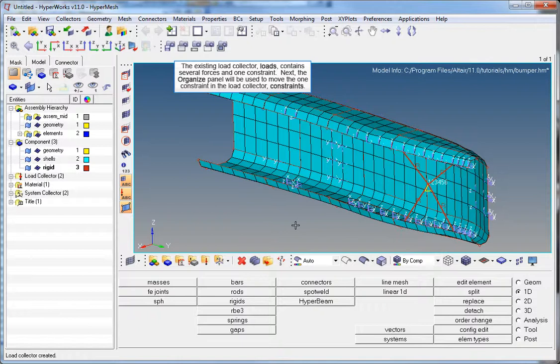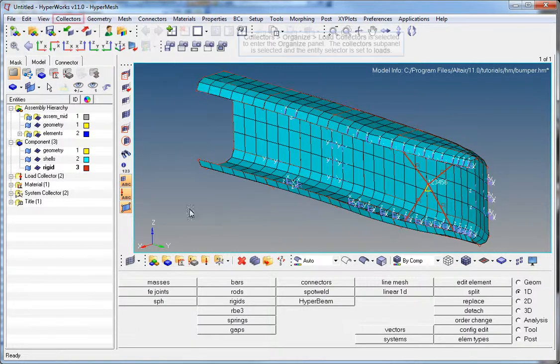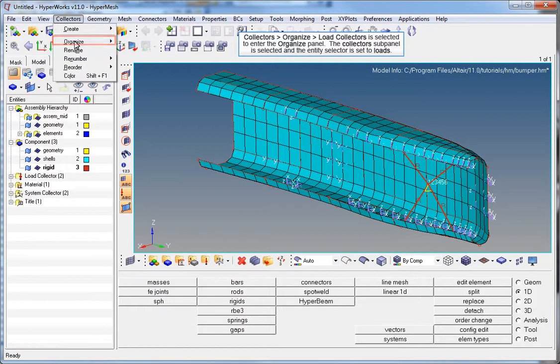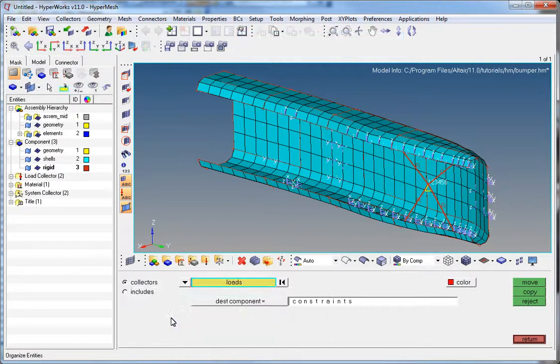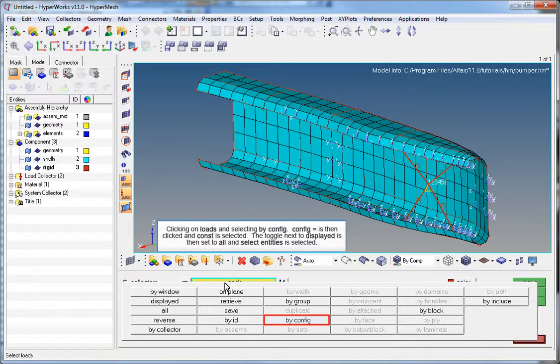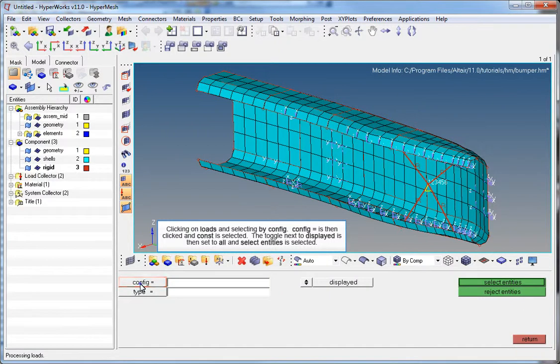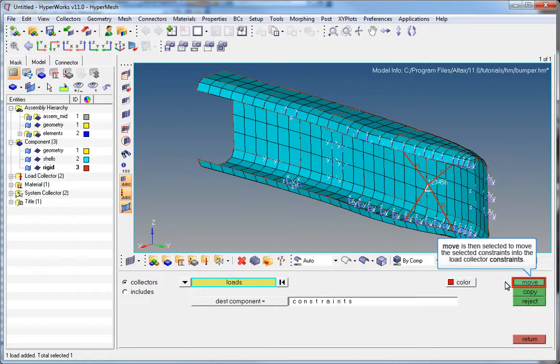Next, the Organize panel will be used to move the one constraint into the load collector, Constraints. Collectors, Organize, Load Collectors is clicked to enter the Organize panel. The Collector subpanel is selected and the Entity Selector is set to Loads. To select the loads, the ByConfig option is used from the Extended Entity Selection. Config Equals is then checked and Constraints is selected. The toggle next to Displayed is then set to All and Select Entities is clicked. Move is clicked to move the selected constraints into the load collector Constraints.